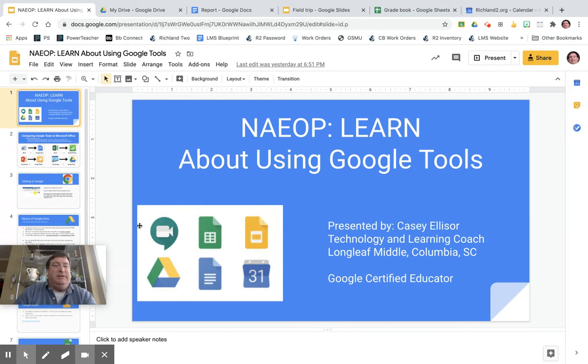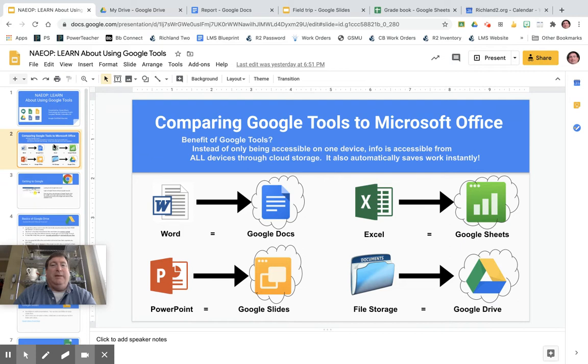Let's start off by understanding the difference between Google Suite and Microsoft Office, or comparing how they're similar. Google Suite contains all the Google tools, like Microsoft Office contains apps like Word, Excel, PowerPoint, etc. In Google Tools, you can save things very quickly, save them automatically, and they're accessible through cloud storage anywhere you log into your Google account. That makes it easy to get these files from different devices.